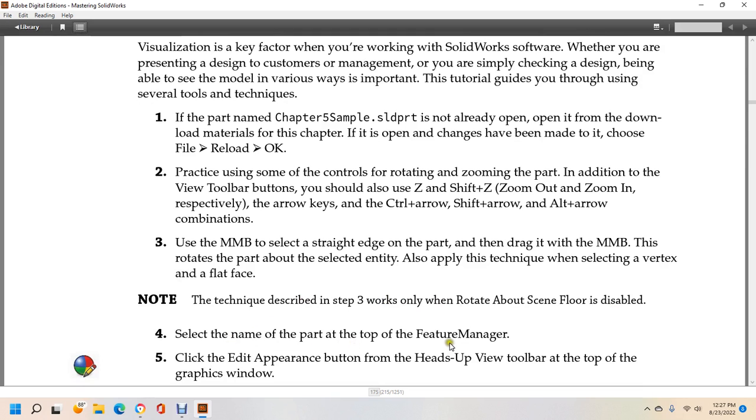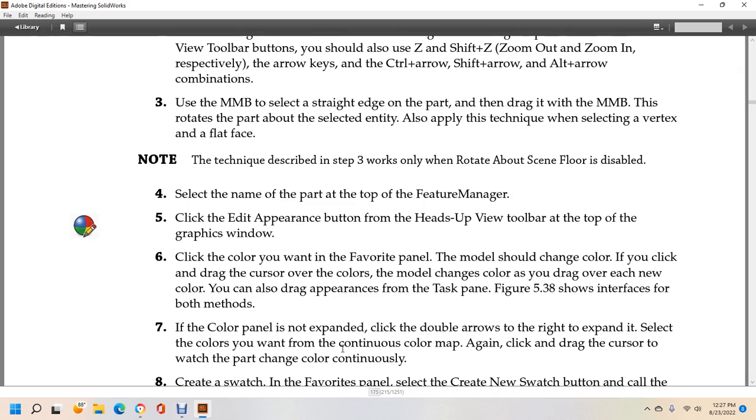Next, select the name of the part at the top of the FeatureManager. Use the beach ball pencil: click Edit Appearance at the bottom of the Heads-up View toolbar at the top of the graphics window. Click the color you want in the Favorites panel. The model should change color. Click and drag the cursor over the colors, and the model changes color as you drag, appearing in the task pane.